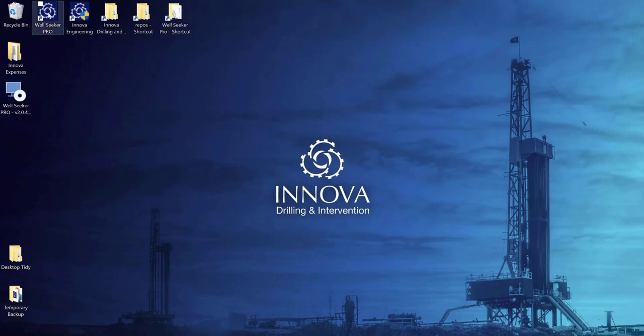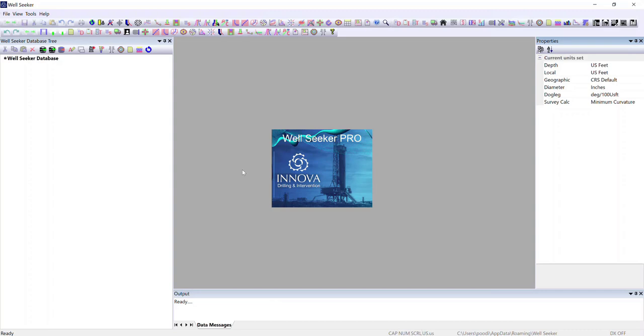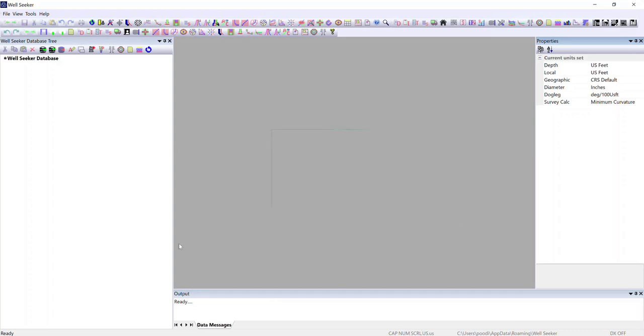Now when I go back to open up WellSeeker Pro again, I double left click on my shortcut. And now you can see that message window is not displayed. I now have full access to WellSeeker Pro.